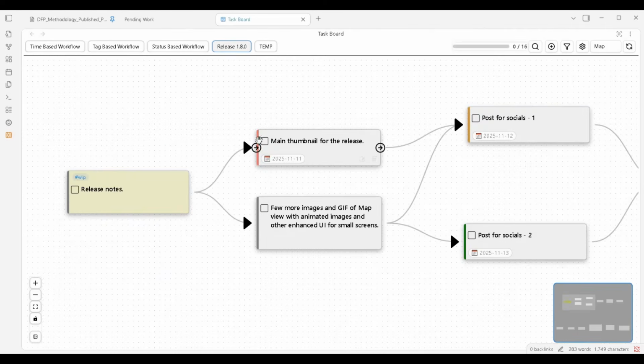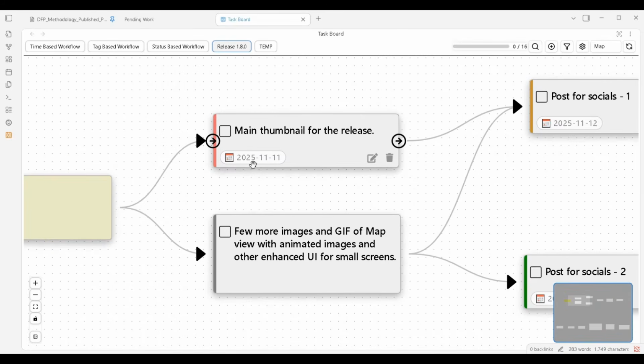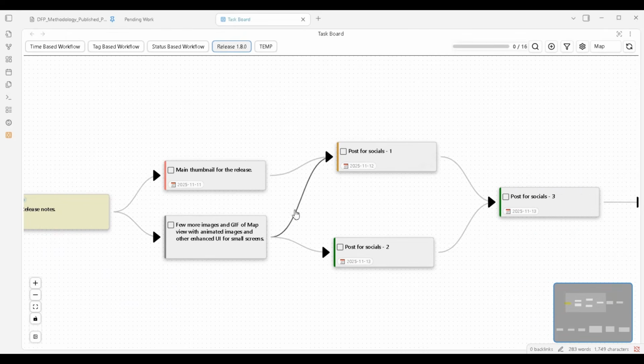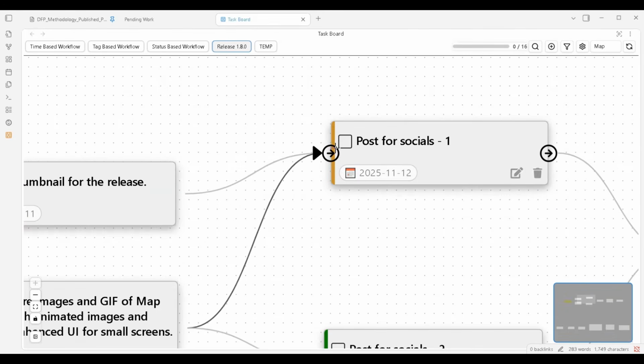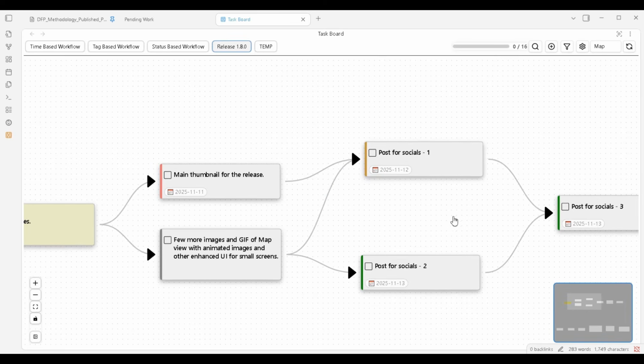So, you may see that this task is overdue, but it has neither been moved for review nor has it been marked as completed. So here we have our first issue in the project workflow. Next, this task, Post for Socials 1, has a yellow color indicator bar. That means it is due today, but still has not been moved into the work in progress stage. Another discrepancy in our workflow.